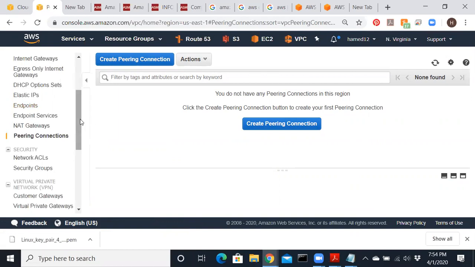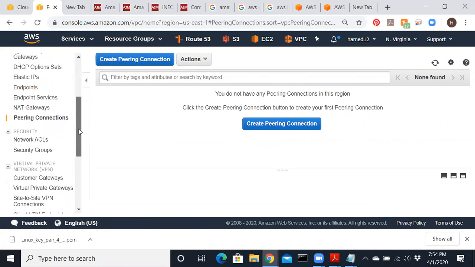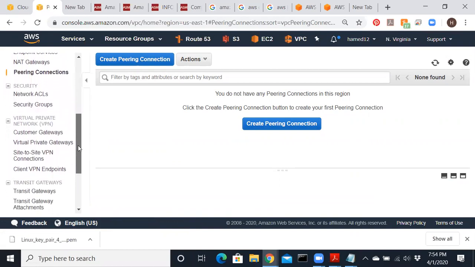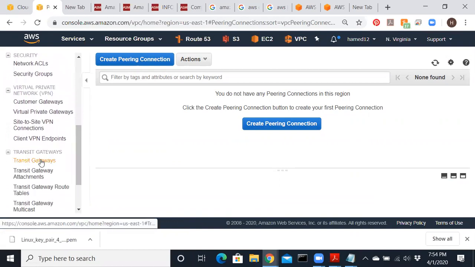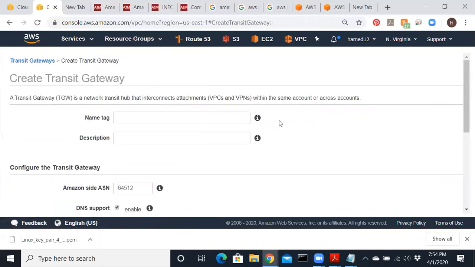So what you can do is something called, if you come down here, transit gateway attachment and transit gateway routing table. These three we're going to focus on. Again, let's look at here. We have transit gateway first, then attachment, then route. So I click on transit gateway, then I create transit gateway.